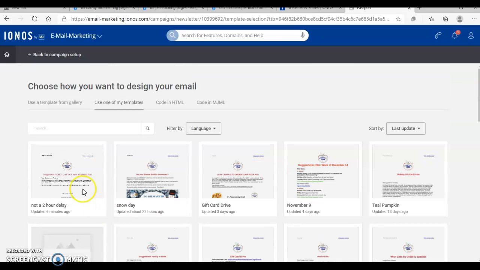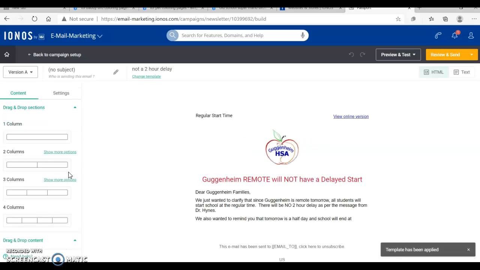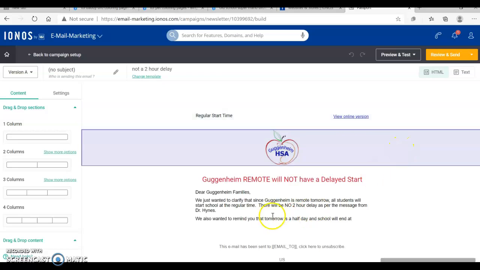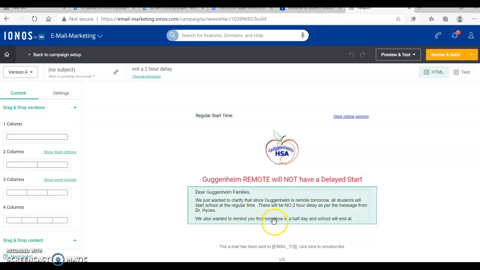It's ridiculous. So this is the one I'm working on for the 2-hour delay or lack thereof. So I just edited one of the templates, and then I'm going to just click in here to edit this.